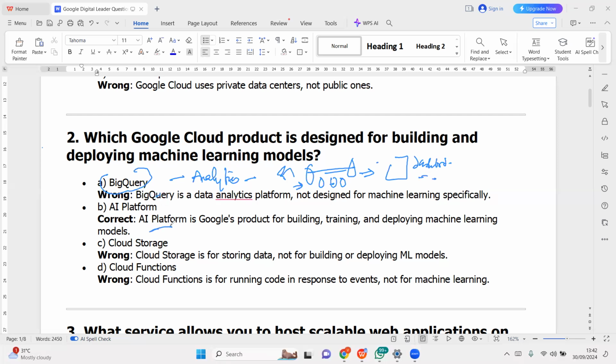Then the AI platform is where you have quite a lot of AI tools like Vertex. That's why you have the Vision API, the Maps API, and the language APIs, things like text to speech, speech to text, and translation. All of those APIs are built on top of Google's AI platform.